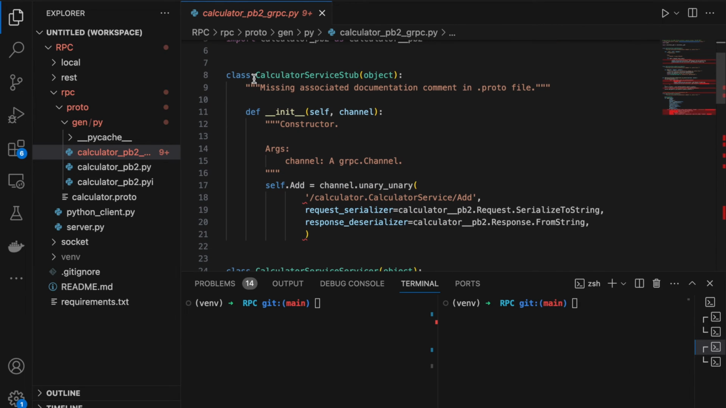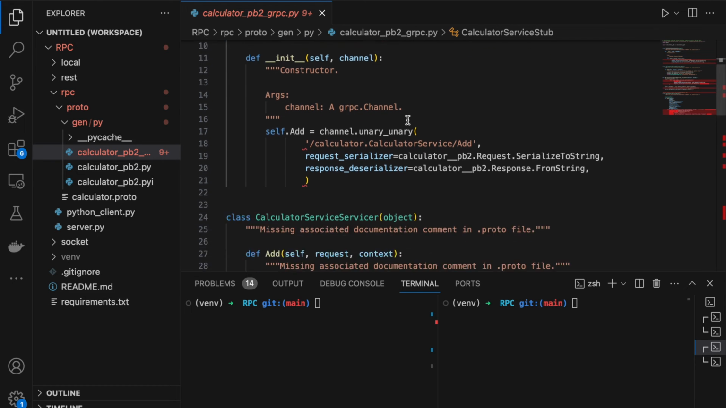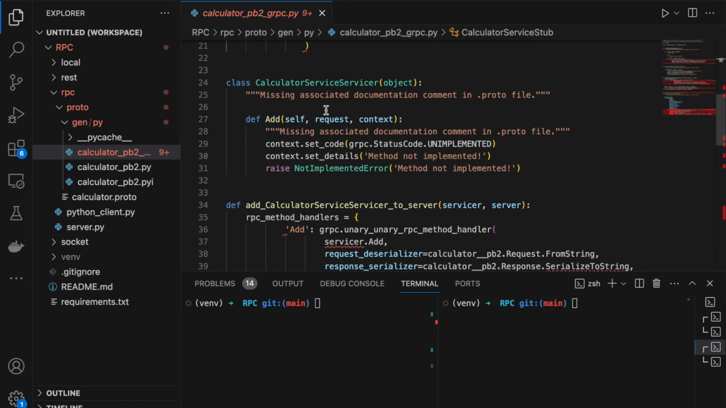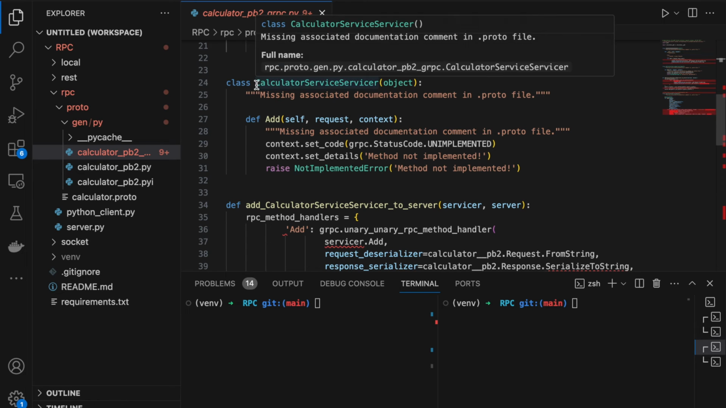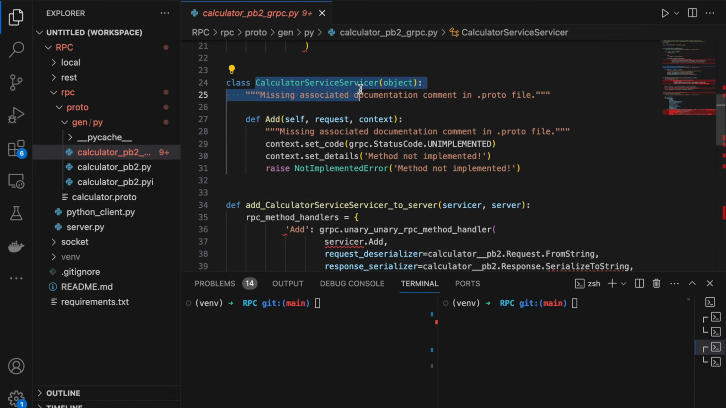If you look at the first one, it is CalculatorServiceStub. This is the stub that is provided for the client. If the client wants to talk to the server, then, since this is for Python, the Python client has to use this class CalculatorServiceStub to talk to the server. Similarly for the server: in the IDL file we mentioned that the server needs to implement the add function, so it will use this CalculatorServiceServicer.